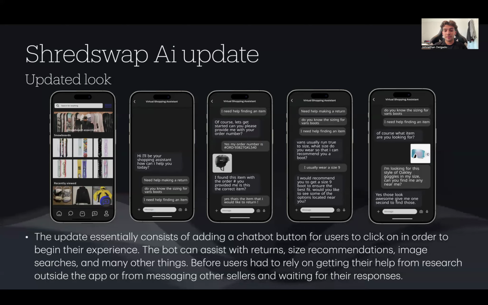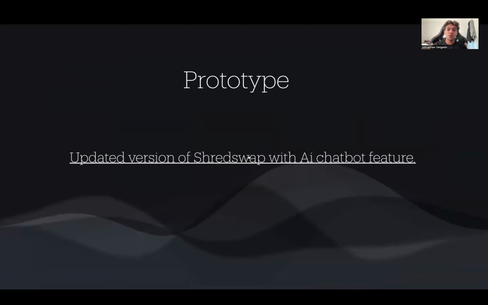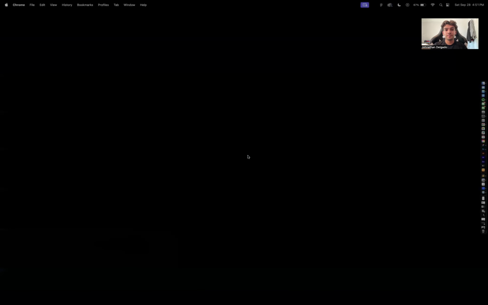But for the scenarios that I made for my prototype, it's making a return, sizing for Vans boots and recommendations, as well as help finding an item. So that's our image search. Now we're going to go into the prototype.